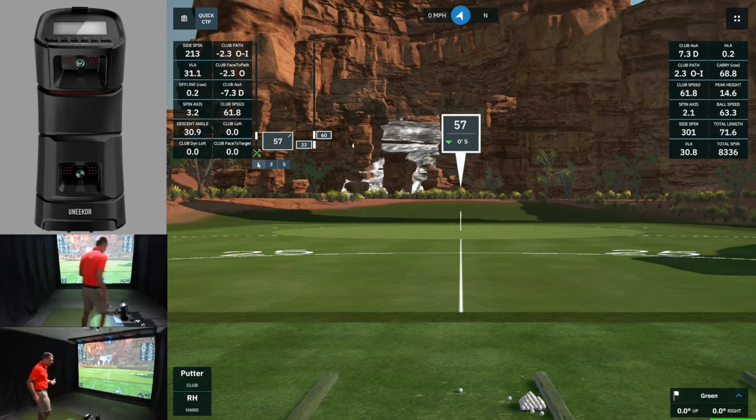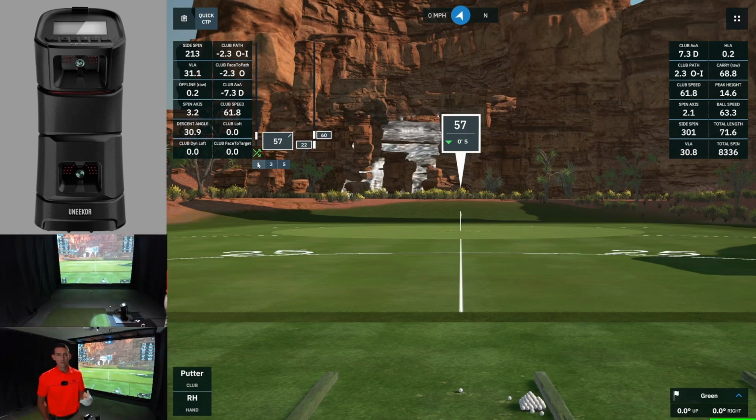Now, these are carry yardages I'm talking about. So 57 yards is actually 57 yards to the flag. I wouldn't want to carry it that far. For this shot, I'm going to think about 50 yards, maybe even 48 yards as a carry. That'll get me to where the ball's rolling out to 57.